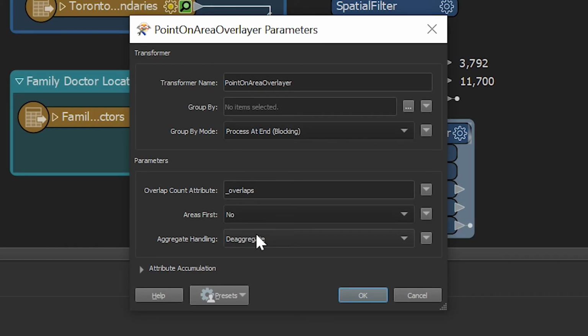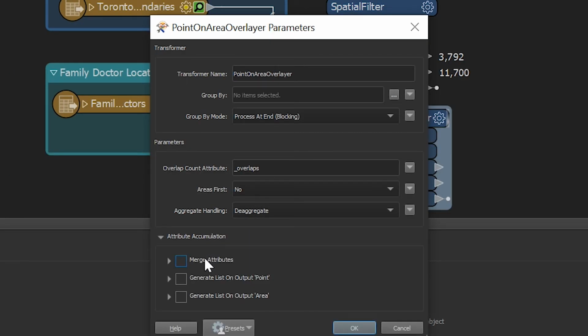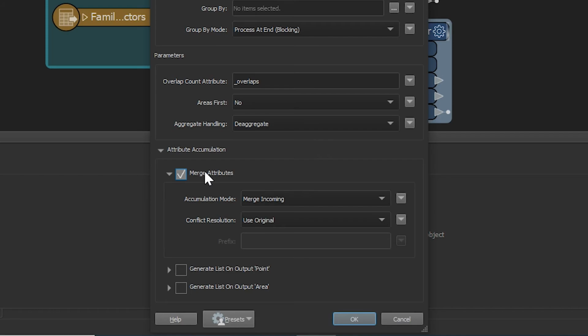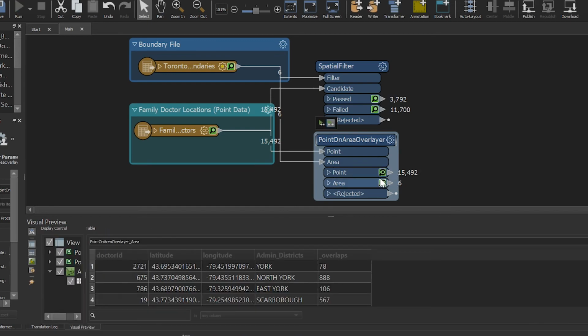We can leave the aggregate handling to deaggregate. For our spatial join to happen, we will want to ensure that our merge attributes is enabled. Again, as I don't expect a merge conflict of attributes, I can accept the default accumulation mode and conflict resolution. You will now notice an admin district column has appeared in my dataset.